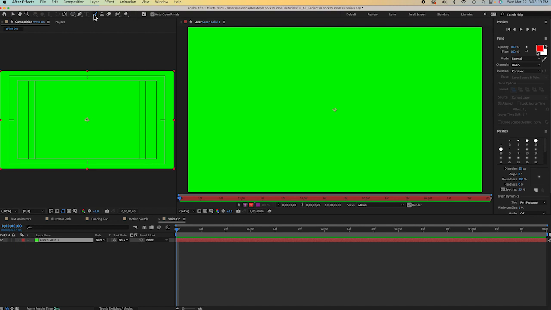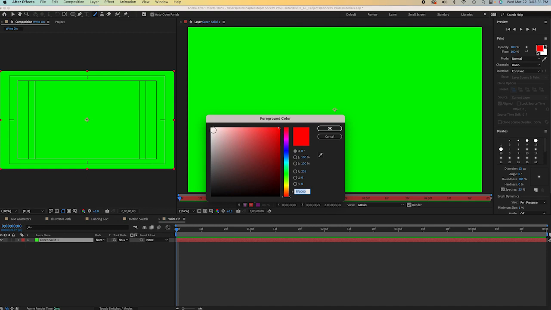And we're going to look at the paint palette over here to the right. And this is where we're going to put in the settings we want. We want the opacity to be 100%, the flow to be 100%. We want the foreground color to be white and the stroke to be white. So I'm going to click here and I'm going to change this to white. White is number FFFFFF down here.